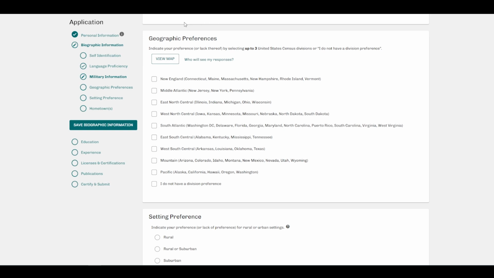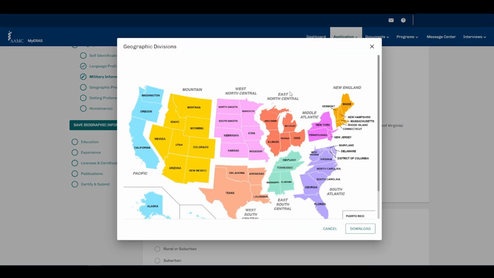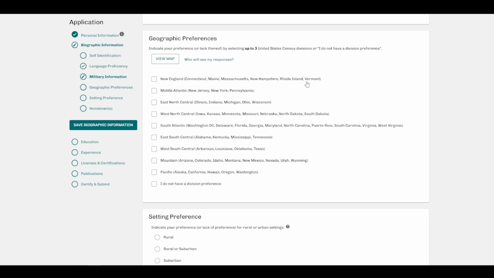And now let's go on to another important section of the ERAS application, which is Geographic Preferences. This section used to be part of what was initially called the Supplemental ERAS application. Then the Supplemental ERAS application was taken out, and this section got into the main ERAS application. As you can see here, there are multiple divisions, and each division has multiple states. You can click on View Map to see how the divisions and states are divided, but you can just read here and see which states are included in each division.